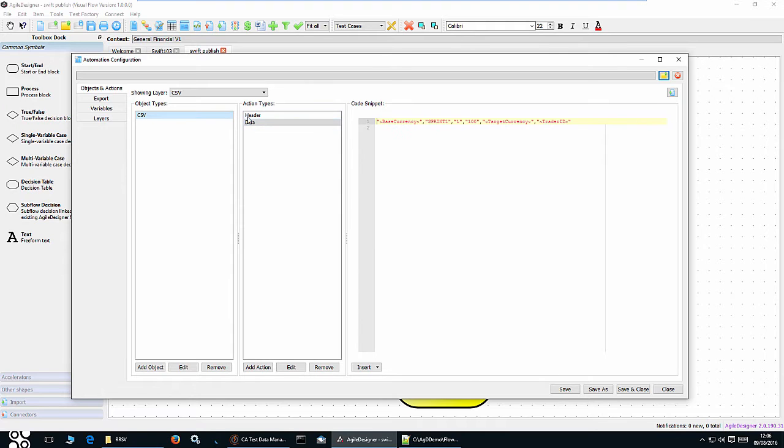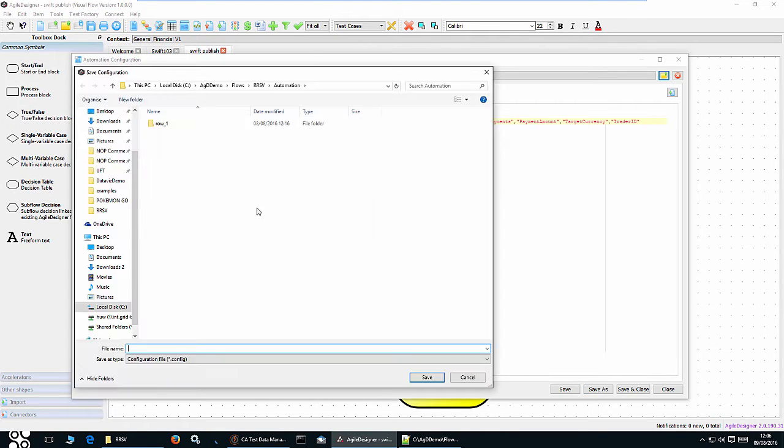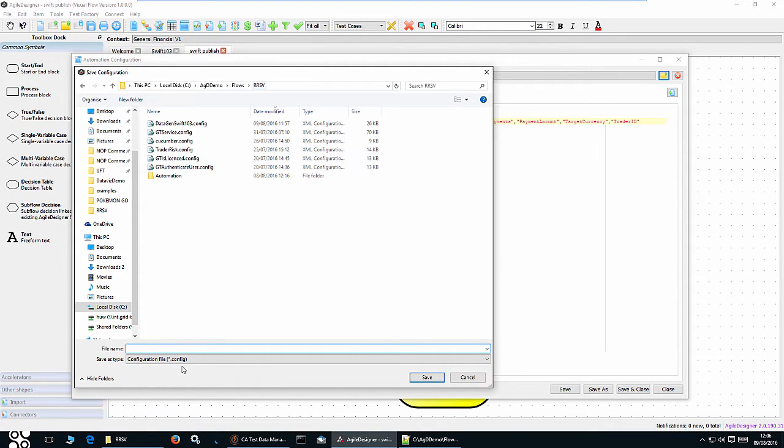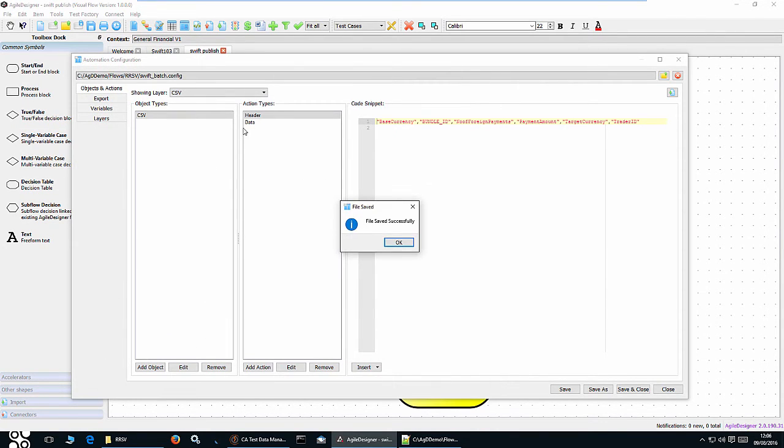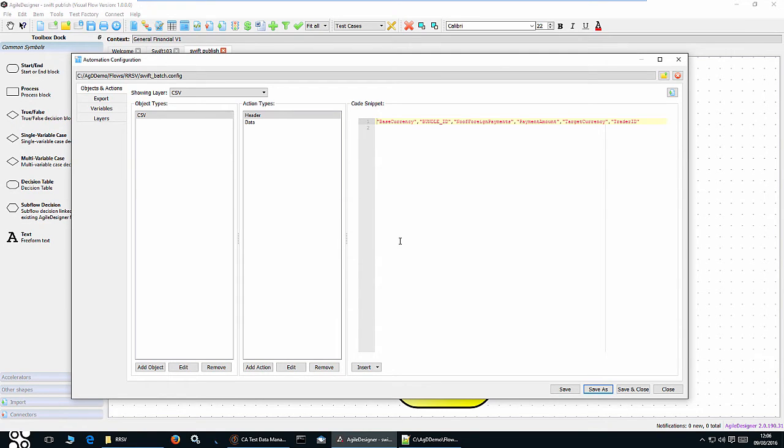Now what I'm going to do at the moment is just do a save as, and I'm just going to pop that back there and call it Swift batch. So that's the basics of how you'd start to set up a multi-layered configuration file containing multiple types of script files that are going to be created as you generate your test cases.